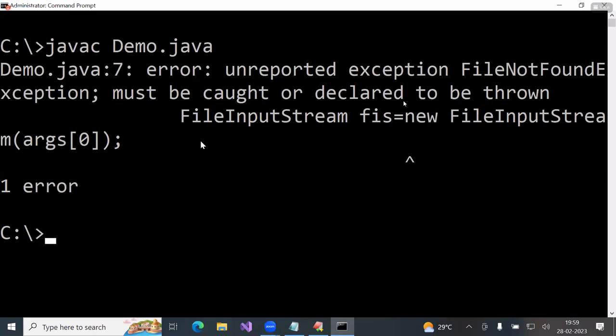Is it a syntax error or an exception? It is a syntax error, not an exception. Exception means runtime error. Is it a compile time error or a runtime error? Compile time error. So it is not an exception. It is a compile time error.